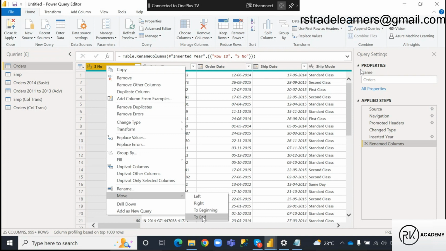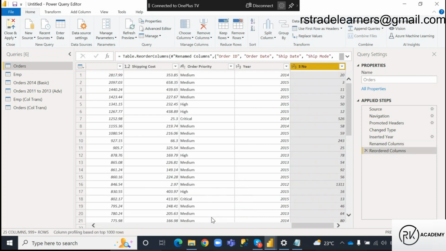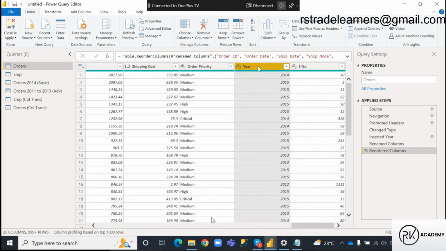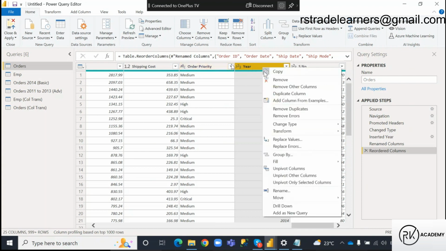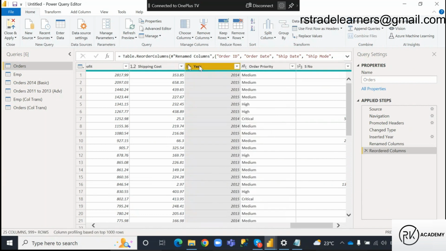Okay, I want to go to the end of the table. How can I do that? Just click on to end. Under move option, just click on end option. So that the serial number came to the end place. Here, if I want to keep it to the left for one side, what I have to do? Just go with right option, move left. Only one place left. Previously it is before order place, right? After order priority. Now it is before order priority here. One place to the left.